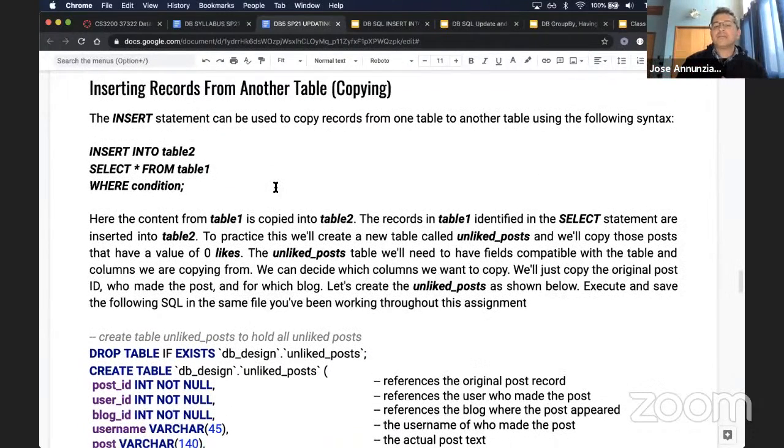So another syntax in the insert statement allows you to copy data from some source table into some target table. So for instance, here, we're going to insert into table 2.